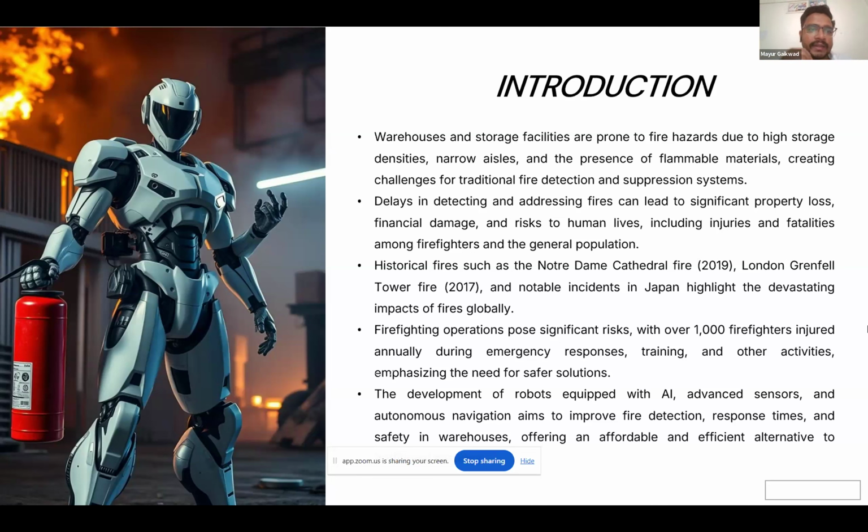The robot has a multi-directional water or foam nozzle for efficient fire suppression, as well as a decision-making algorithm. This is the development of robots equipped with AI, advanced sensors, and autonomous applications.